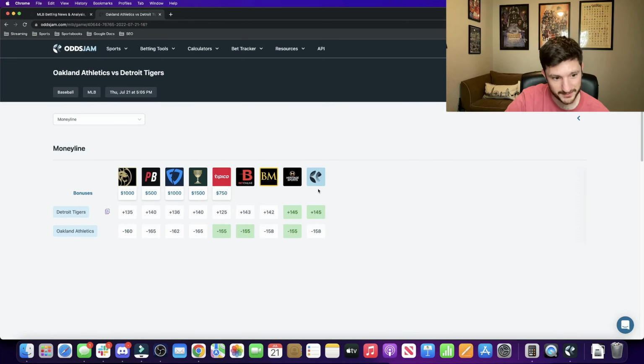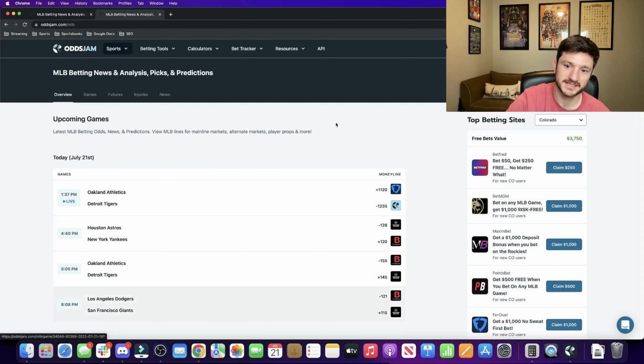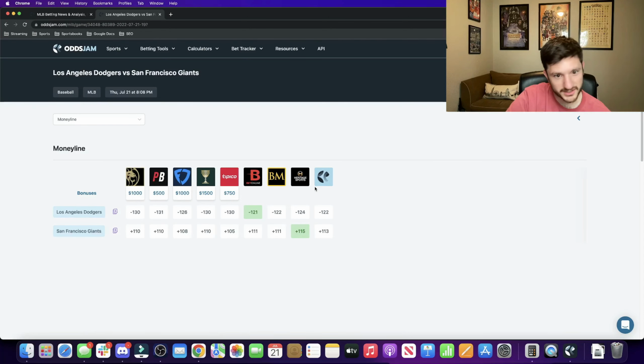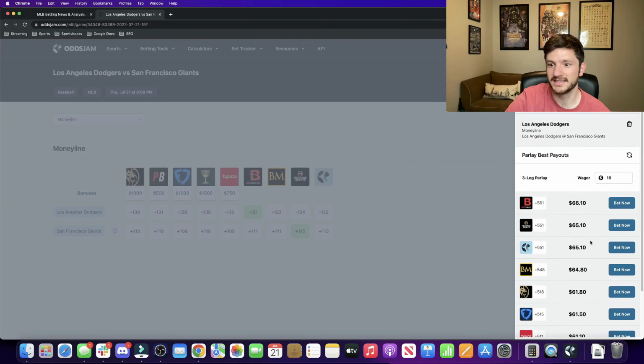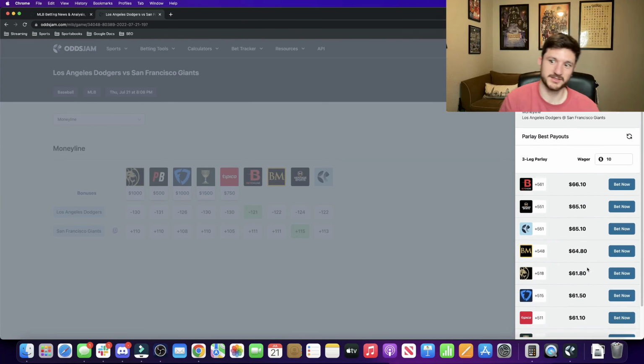We want to look at the last game tonight, the Dodgers and the Giants. Let's see what we think here. Dodgers, unsure of their pitching matchup. I still think they're probably going to win. They're one of the best teams in baseball for a reason. Same thing, click that little parlay builder. And now we see the best odds again on every sportsbook. So I think this is awesome.